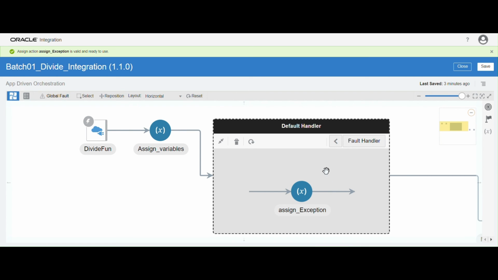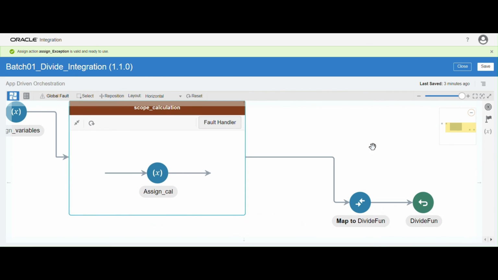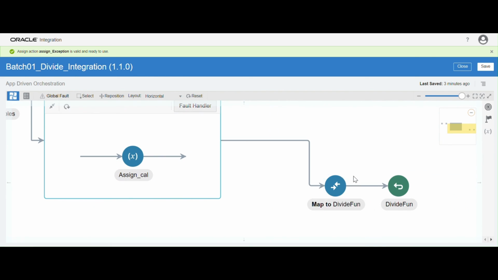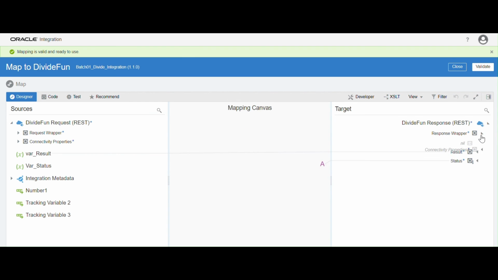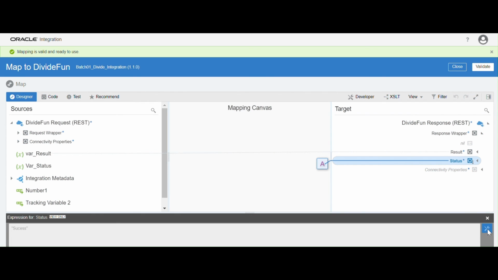If you want to come to your main flow, just click on here. You can see here, right? So let me go to your source and target mapping. Click on here. Let me see the mapping once again. So this time we have to change the status. So programmatically we are assigning the status, right? Let me change the status. We already have a variable var underscore status. Validate. Close.